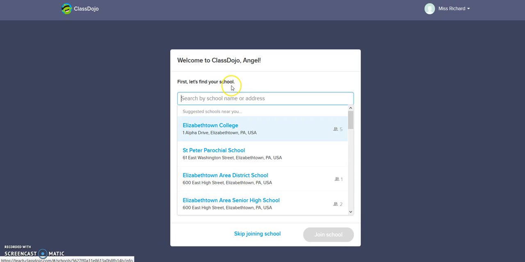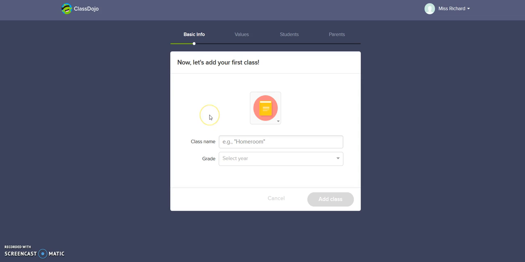And once you do that, you can search for your school. And you can search for your school here, but since we aren't hired, we don't have a school, so I'm going to skip that by pressing skip joining school at the bottom. And next, it'll ask you to add a class. So for this, I'm going to just use Miss Richard's class.